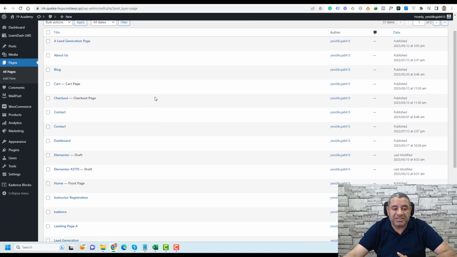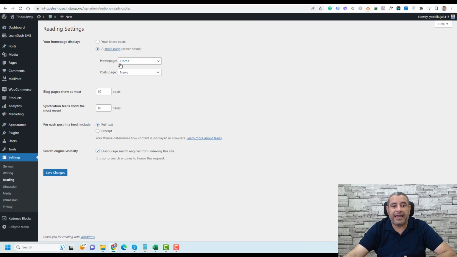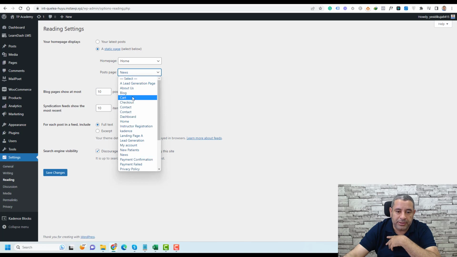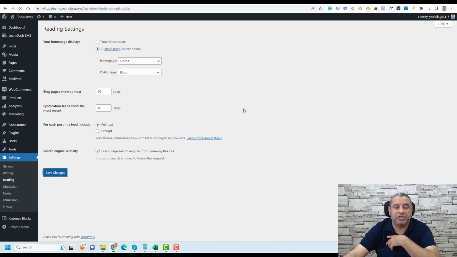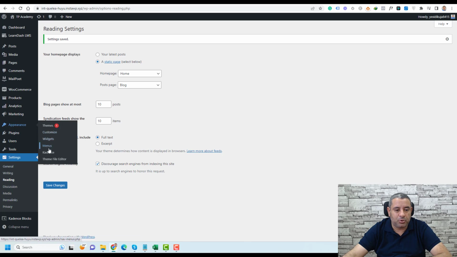You simply do this by going to settings and choosing reading, and this is a setting where you tell WordPress that you need all your posts to be shown in this page. You go to the posts page, search for the blog page and click save changes. The third and last step is to add this page into your WordPress menu, which you can easily do by going to appearance and going to menus.